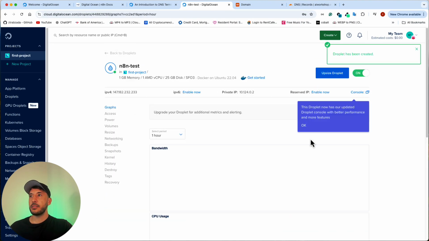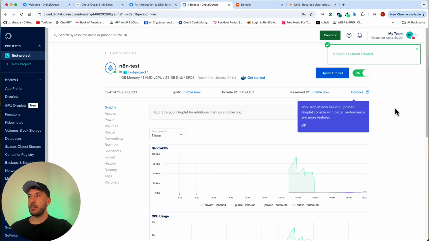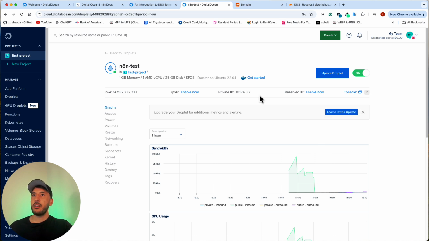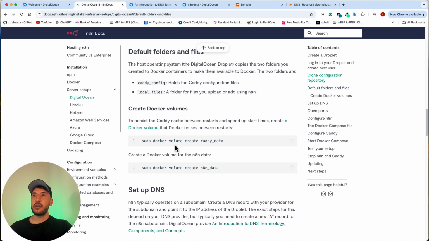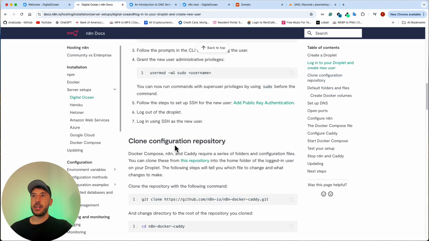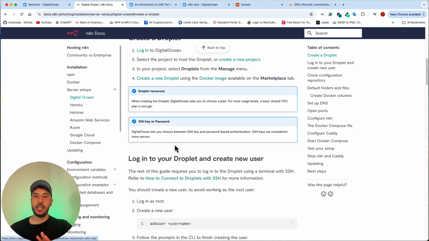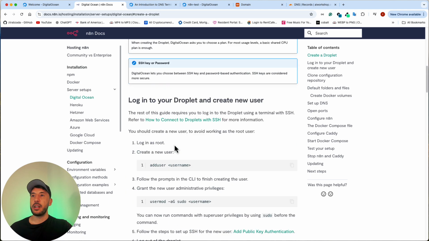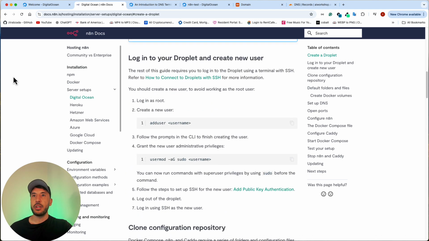Click on it. Okay, so we'll get rid of this now. This droplet, okay, so it's been updated, droplet console with better performance. Great. Okay, perfect. So now let's go ahead. We're going to click on console here because we need to follow the next guidance of n8n that they provide here. And the rest of the guidance is pretty great. So I'm just going to basically copy and paste and follow their guidance step by step, so that way you don't get lost.